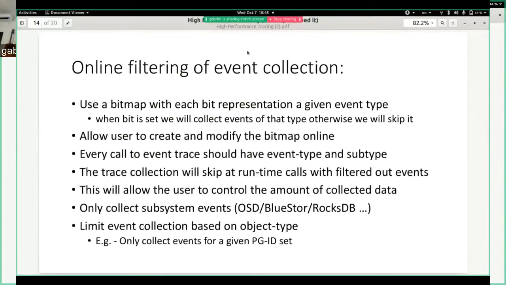Every time we call the event, we put event type and subtype. When you collect events, we need to check always. When you do online collection, the machine is always running. If the event tracing is active, then you jump outside and you start to look. So this was event type like this. Then you check the bitmap. If the bit is set, then you're going to collect the event. If not, then you skip it. And this thing you could do online and you could change online. That's one of the biggest flexibilities with this model.